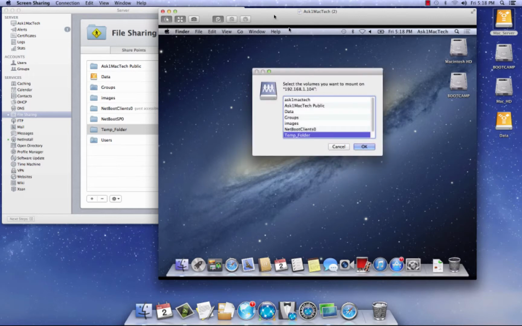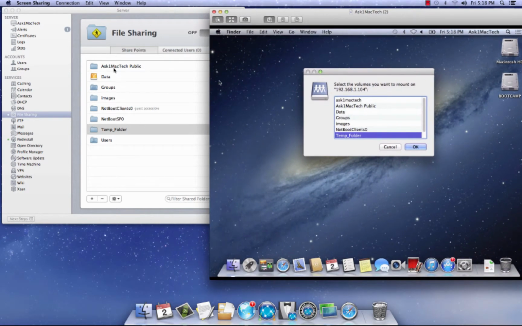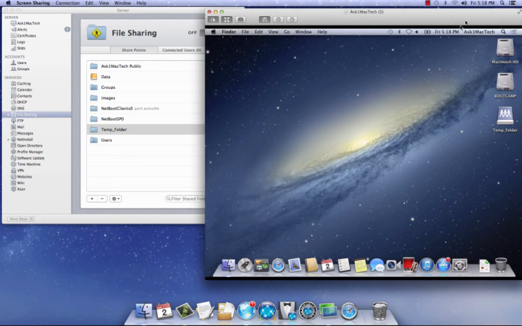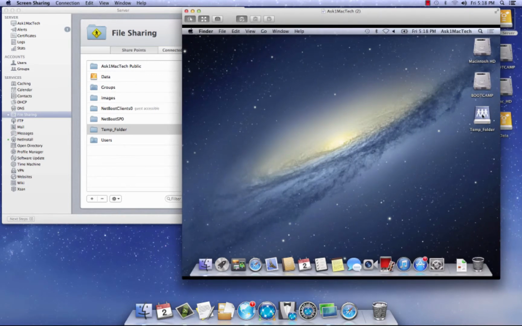And okay, so now I'm going to show you something here. See all these folders here? Does that look familiar? So basically, all these folders that are being shared here on my little network are shared over here on this Mac too. So we're going to select temp folder, hit OK, and boom. If we had something in here, now we can access our files. And that's how you mount a shared folder on another Mac, just like that.